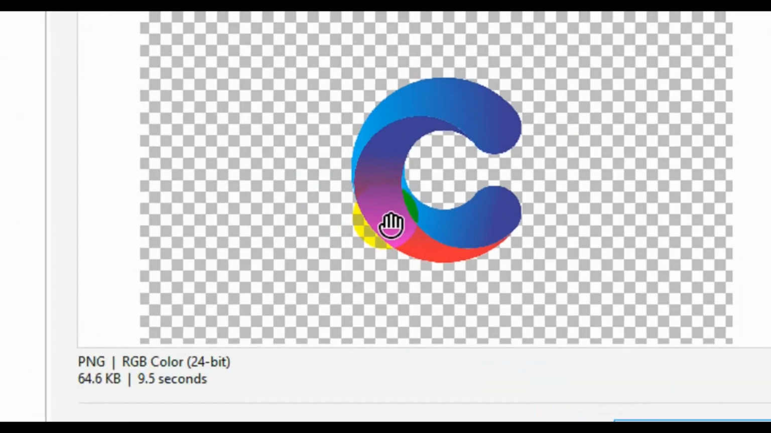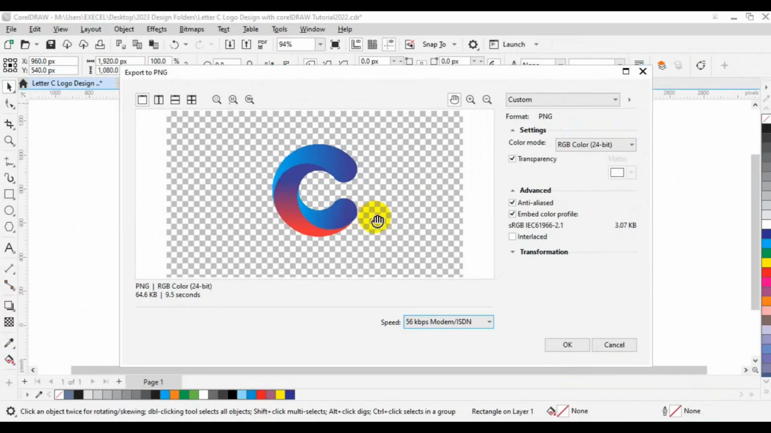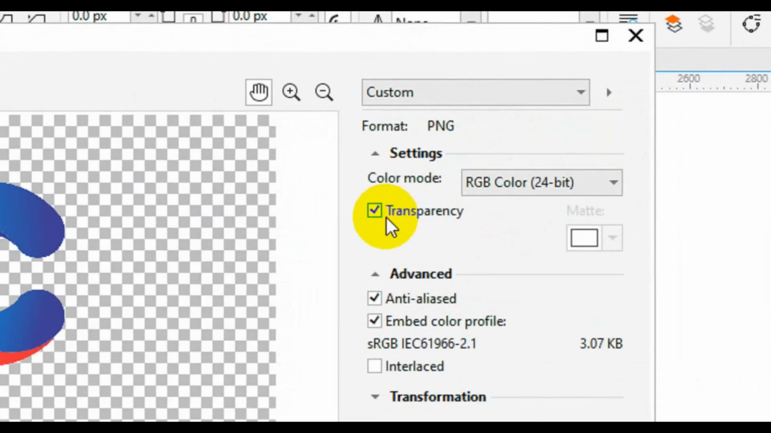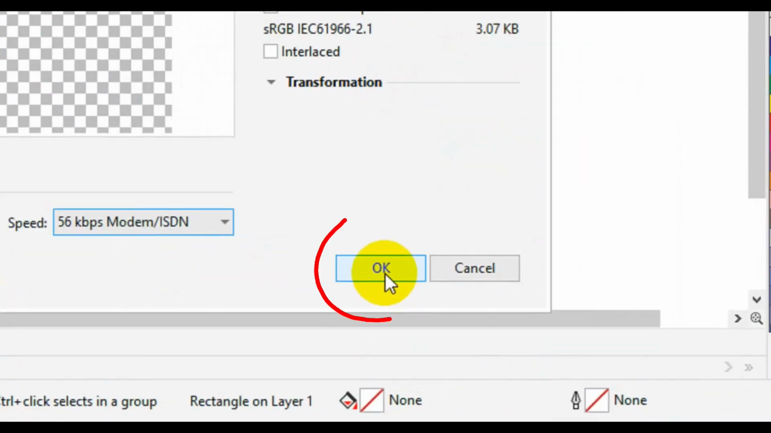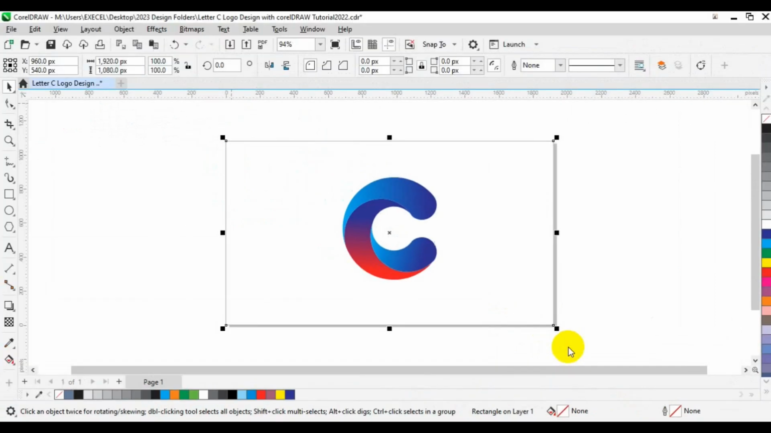Alright, so as you can see from the preview right here, this logo has no background at all. What you need to make sure you take note of in CorelDraw is that your transparent box is checked and the anti-alias is checked. Embedded color is checked. Then once you're done, you have to come down below right here and click on OK. Boom, you are done. So this is how you can export your CorelDraw file from Corel file to PNG file format, step-by-step tutorial.